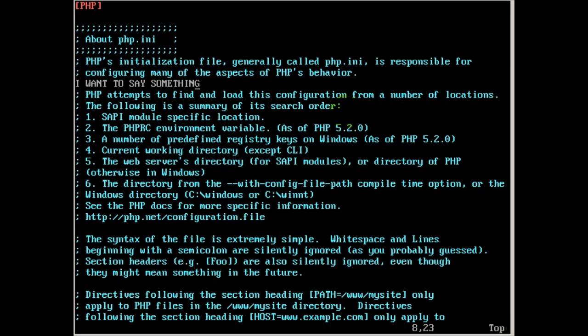And to save as, all you do is you do colon W, and then I can do php.ini2. So for me, this is just kind of my naming convention. This is the second version. So this is the PHP file, but I modified it a little bit. And then you hit enter. Now this is saved as the php.ini2 file.